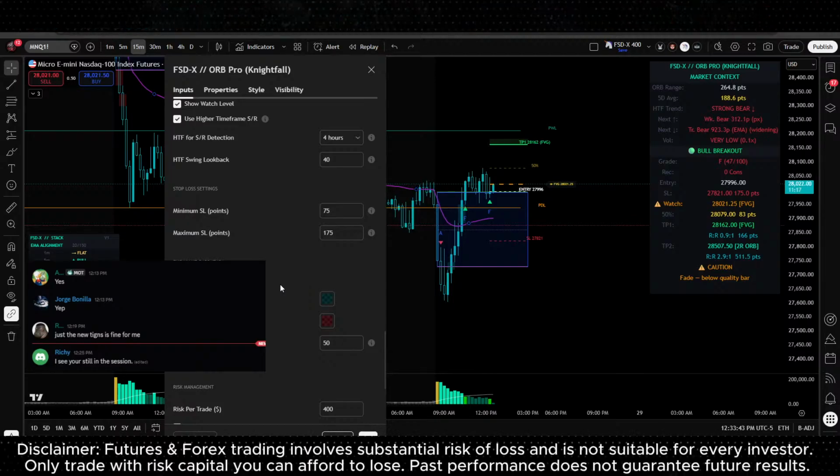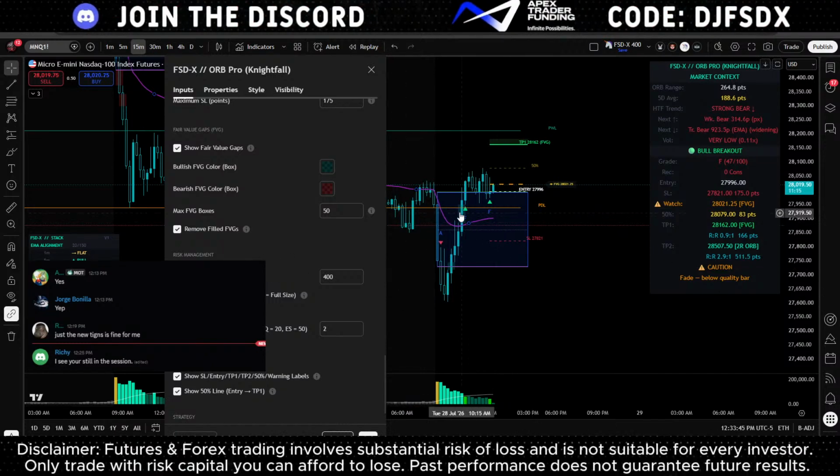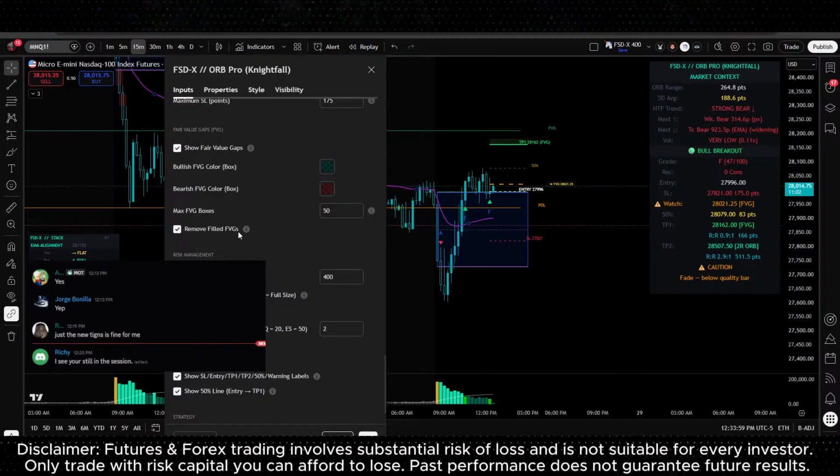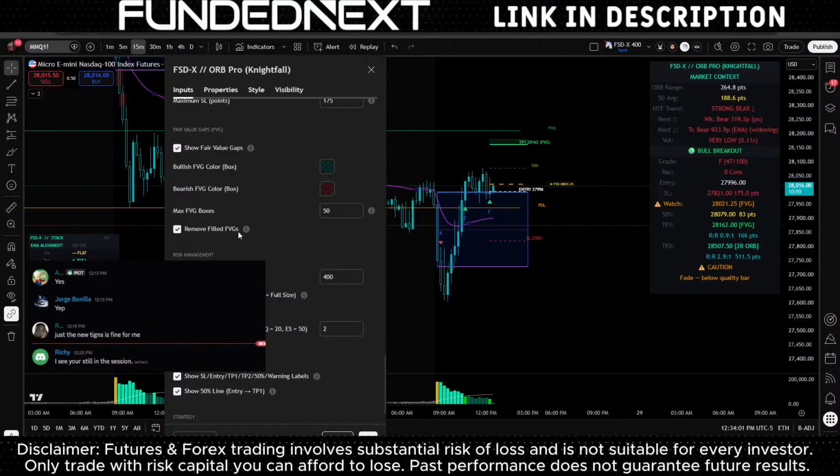This is visual to show fair value gaps. Here you go, like here and here. When they get tapped, they go away. If you always want to see fair value gaps, you can just remove this, and then they'll always stay on. The fair value gaps show on all time frames, whatever chart time frame you're on.